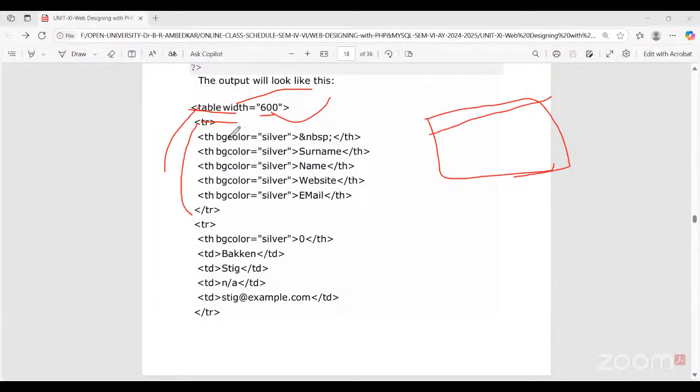Okay. And after table head, TH is a table head. That is one table heading, and it's having a color, silver color. And one more heading, it is having one more color. So like this, how many headings are there? One, two, three, four, five headings. Okay, five headings with five colors. So this is the table heading.